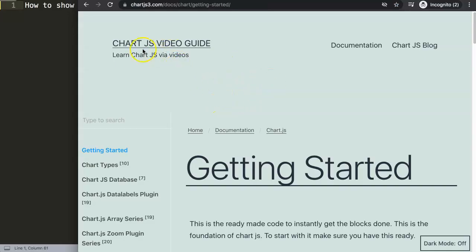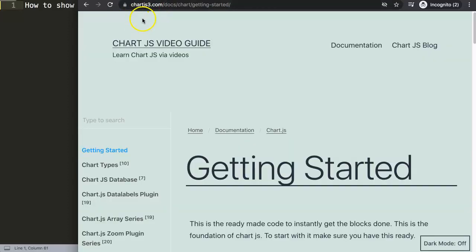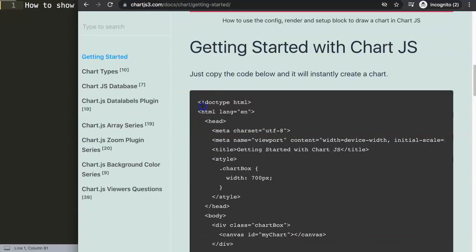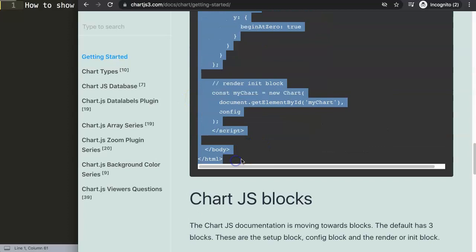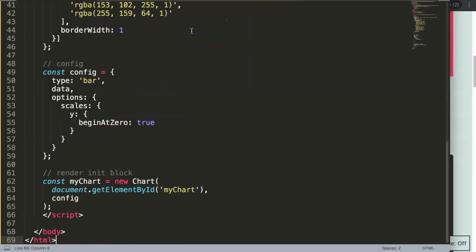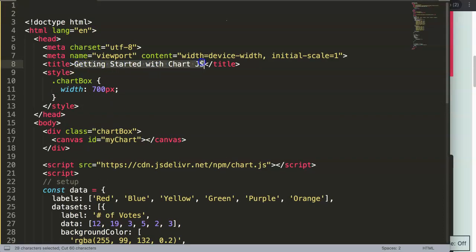First of all, what I want you to do is grab the default code, and that you can find on Chart.js. Oh, sorry, that's not what I wanted. On chartjs3.com, click on Getting Started, and then here you have the code. I'm going to use this demo code. You can find the link as well in the description box. So once I have this, I want to copy all of the text here, the title, and paste it in here.